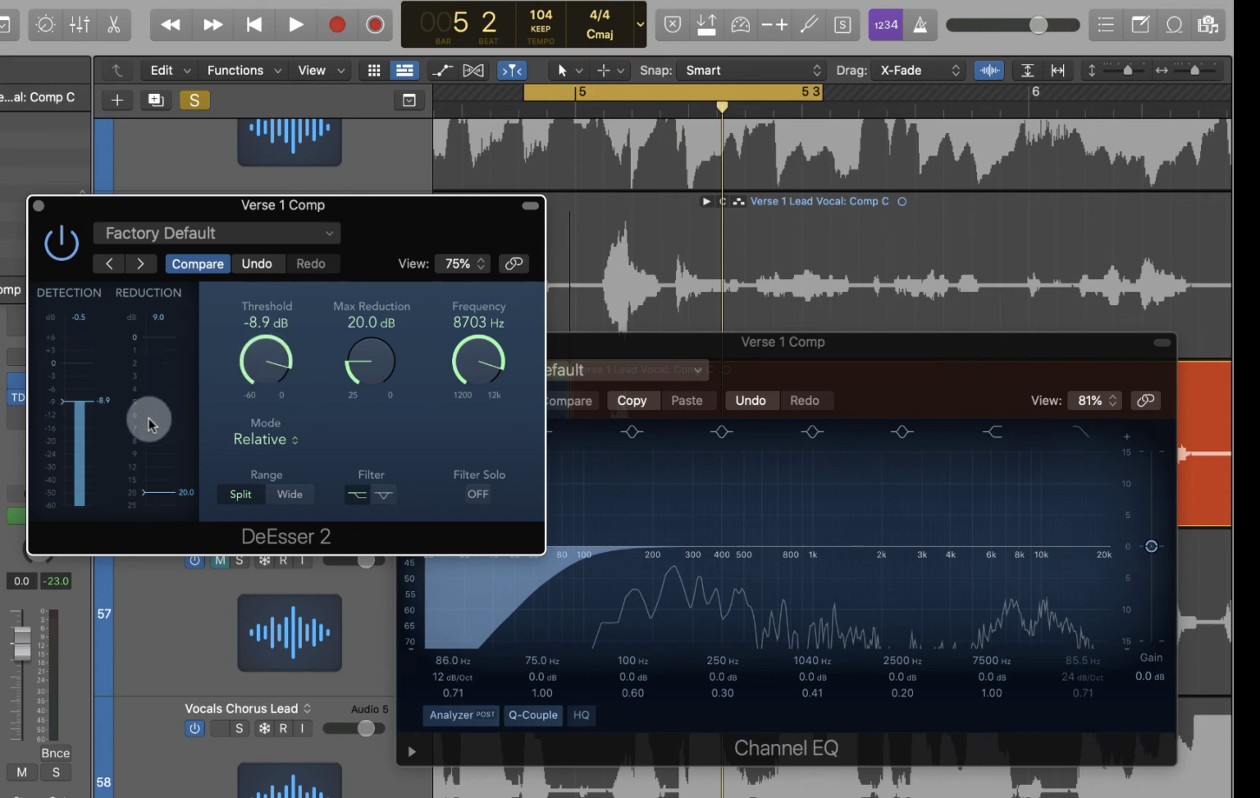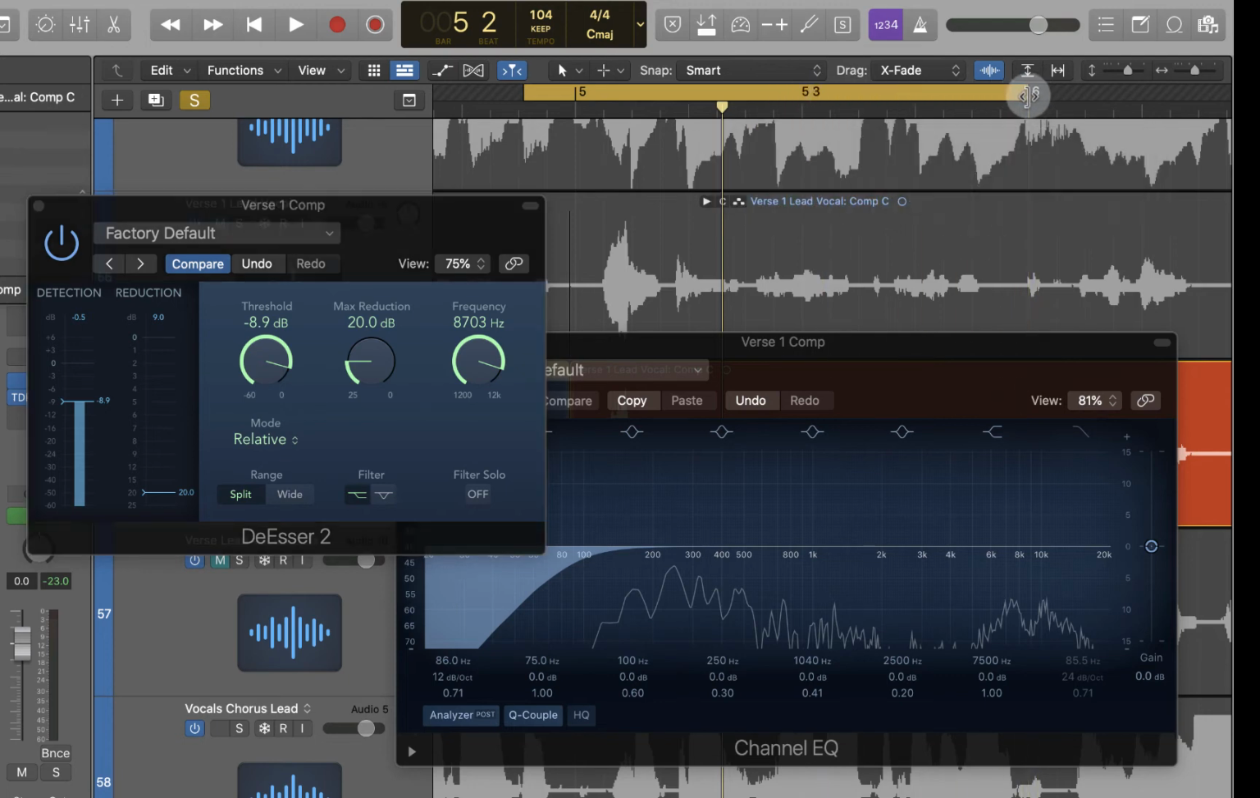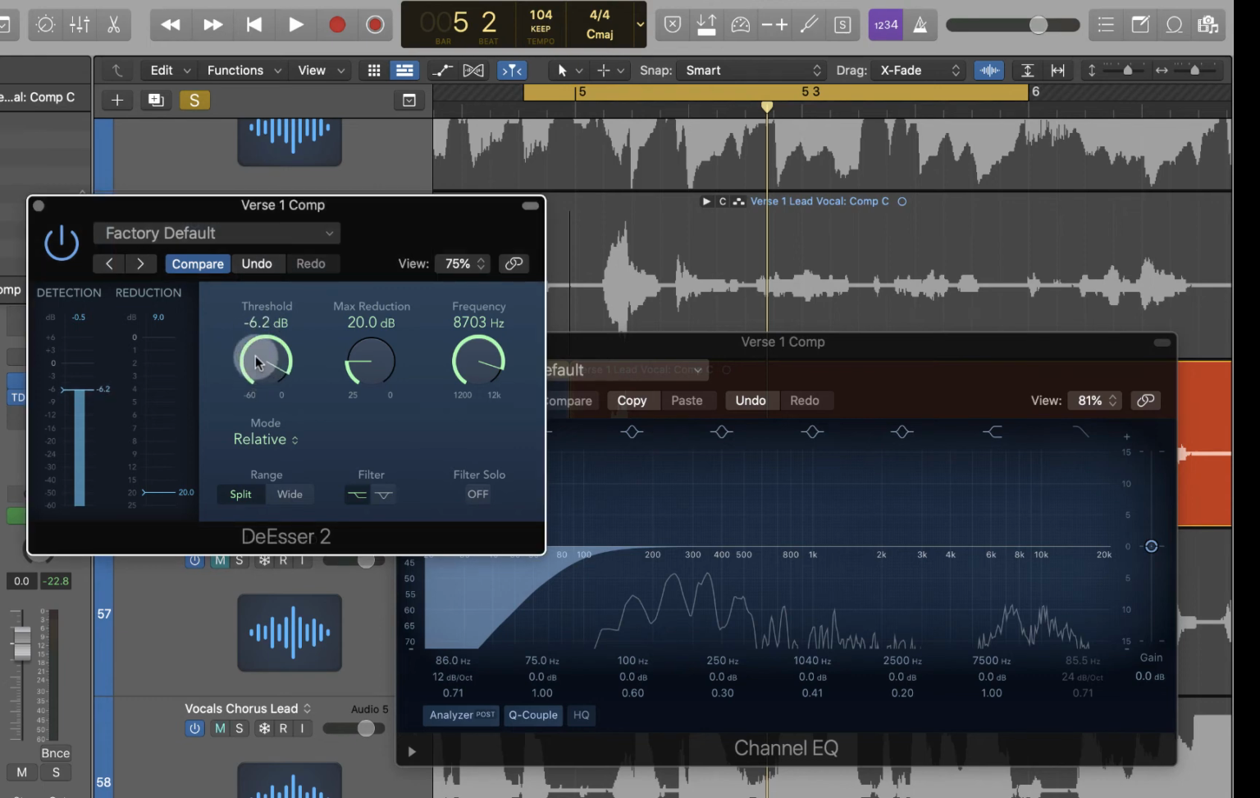So we want to see this thing moving over here, essentially only when we're actually hearing those really kind of obnoxious S's or T sounds or ch or that sort of thing. So if you're seeing it moving kind of constantly, that probably means your threshold is a bit too low. And so we need to bring it up a little higher so that the level has to be higher before it actually triggers the DeEsser.